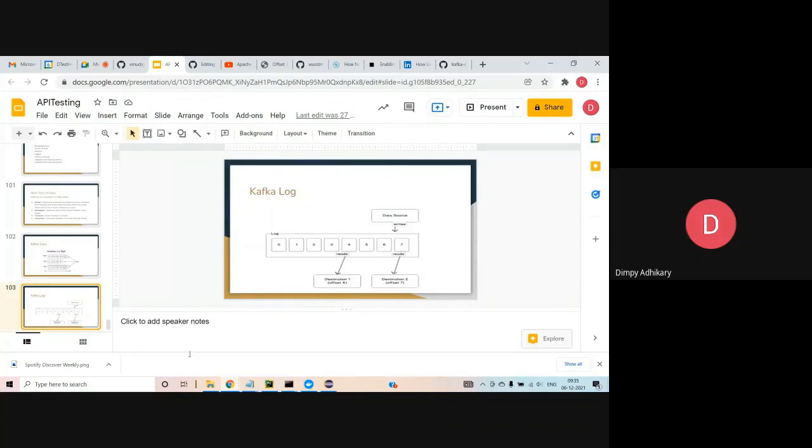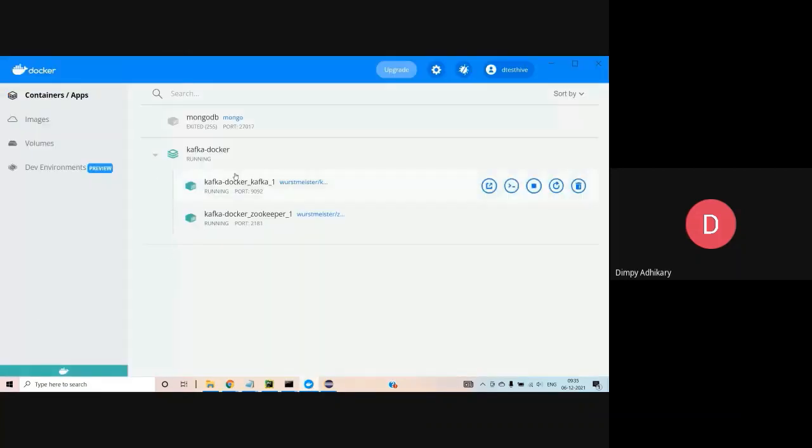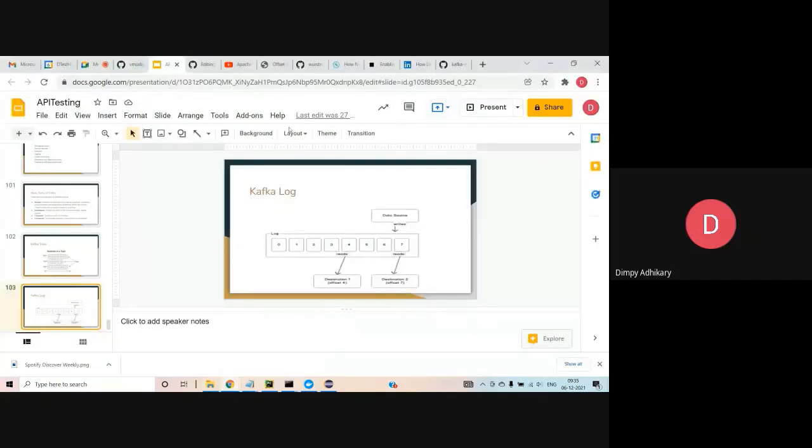So what I'm doing here, I have a Docker container. I'm running two servers here. One is the Kafka server, and one is Zookeeper. So how you can actually get these things up and running in your system.